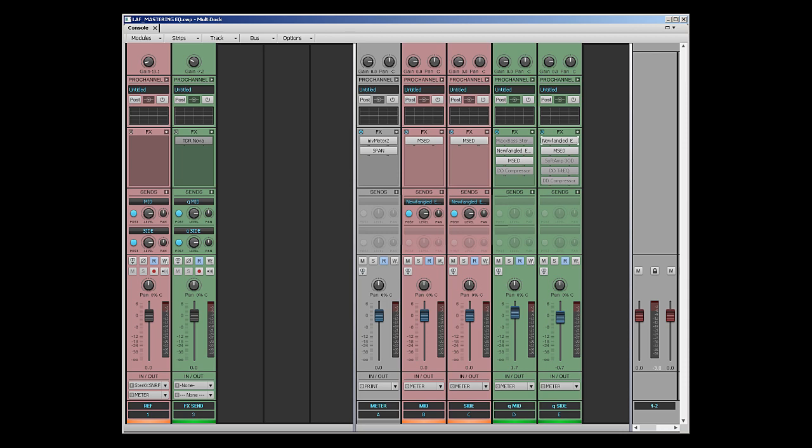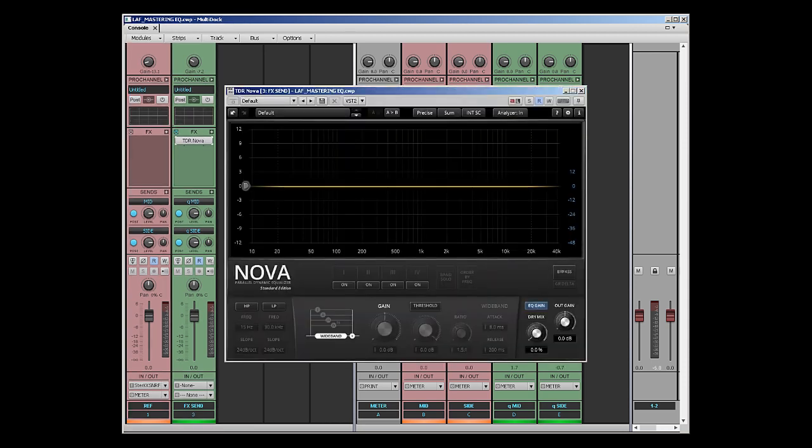To combat this, I dropped a TDR Nova right on top of the track, set it to act only on the mid channel, put it in active mode, found the vocal frequency, in this case it was somewhere around 4.2 kilohertz, and knocked his screaming ass right back into the mix where it belonged.